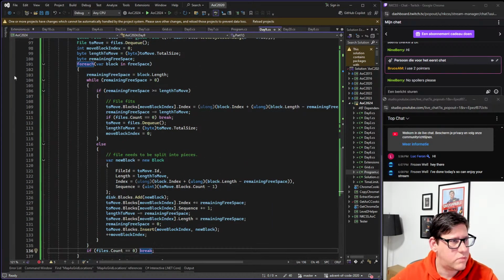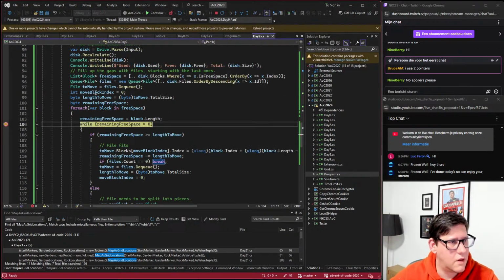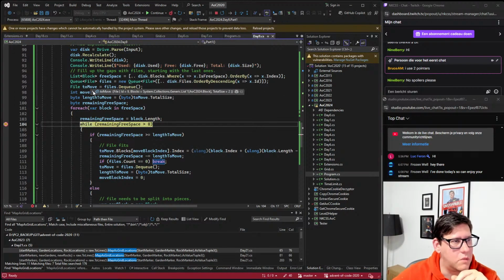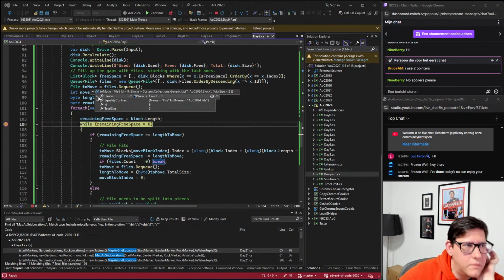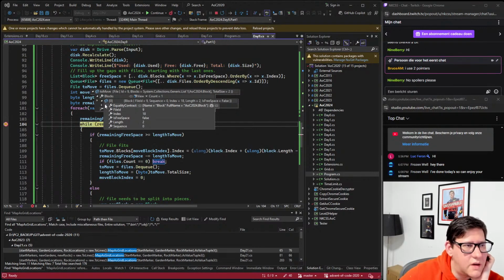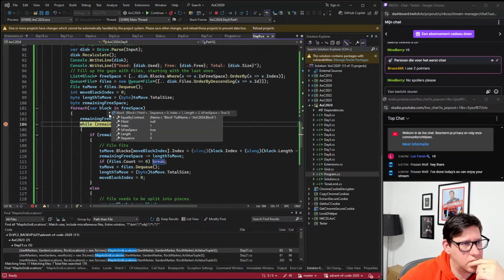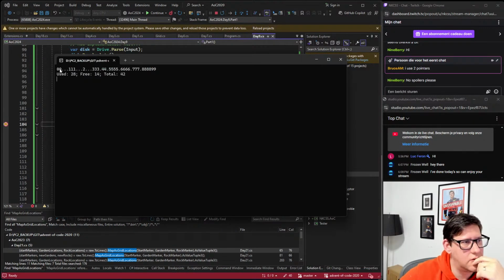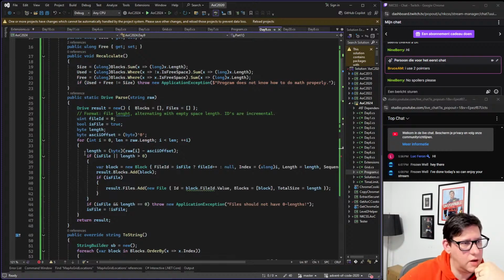Boom. Let's see. The file that we want to move is ID 9 and it's of size 2, and it starts at index 18. Okay. The free space starts at index 1 and is of length 2. That is incorrect. It starts at index 2. Yeah, I'm an idiot here because I don't actually track the index properly.